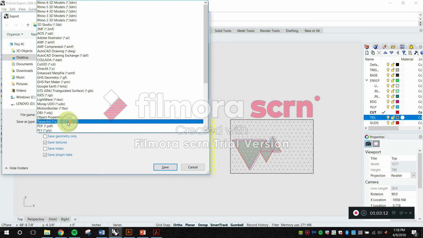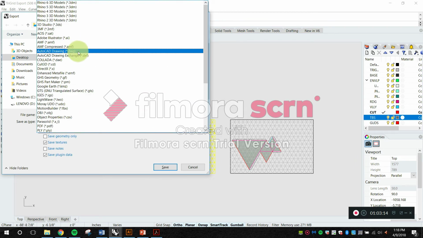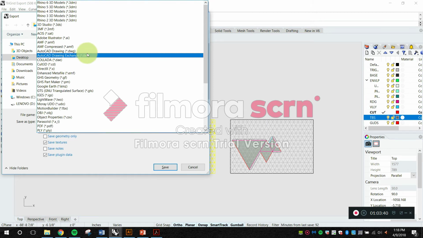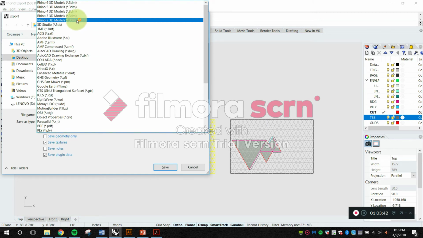Rather than being a Rhino 6, I'm going to send this to an AutoCAD file, which is what you will see referred to as a DWG. Those files are AutoCAD files. DWG stands for drawing in some way, which is how you can abbreviate drawings sometimes. Anytime that you see a file with DWG at the end, that's an AutoCAD file, the same way that you see a 3DM at the end, that's a Rhino file.